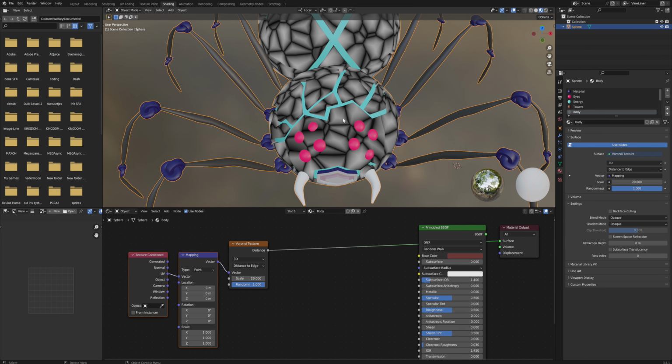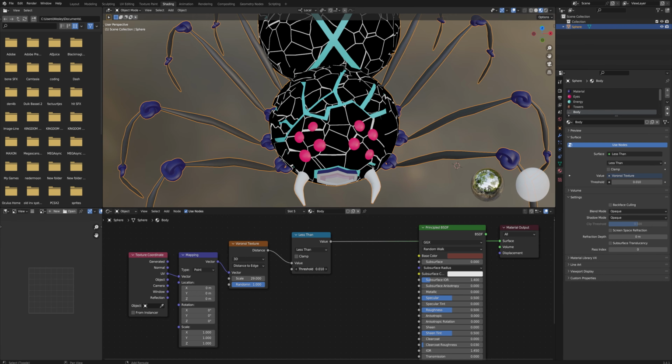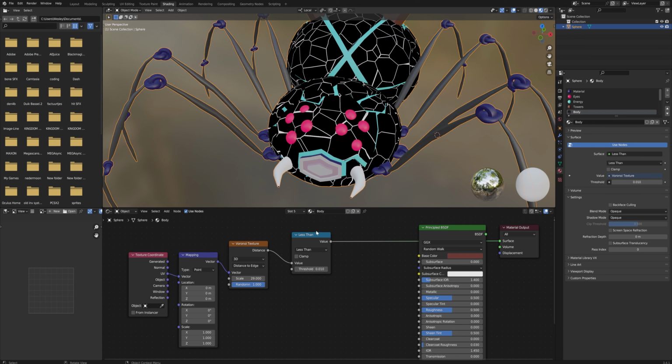way down. This is now a gradient. I want this to be actually like harsh lines. We can do that in a number of different ways. We can say a less than node, which gives us the option to create a map that looks something like this. And I actually really like this.